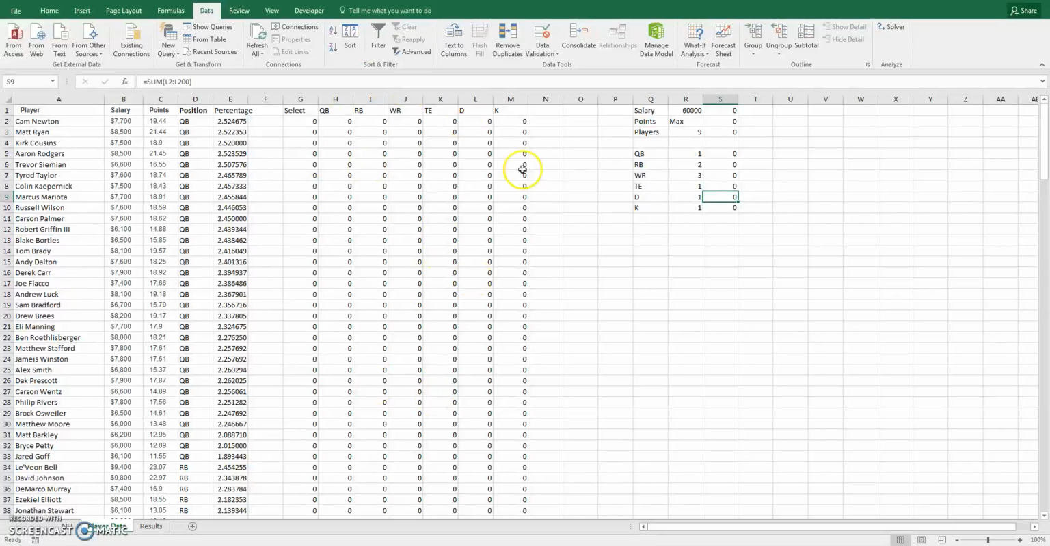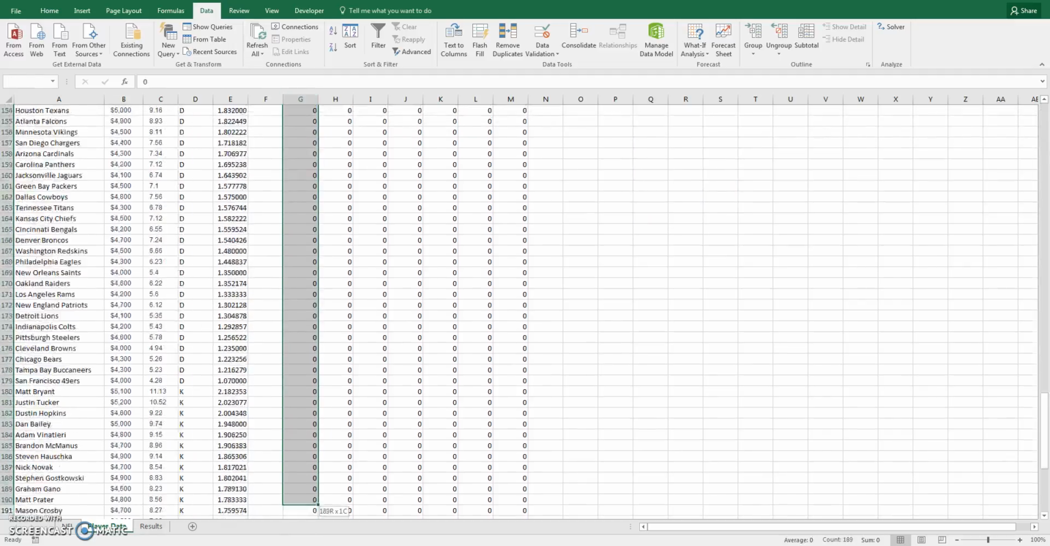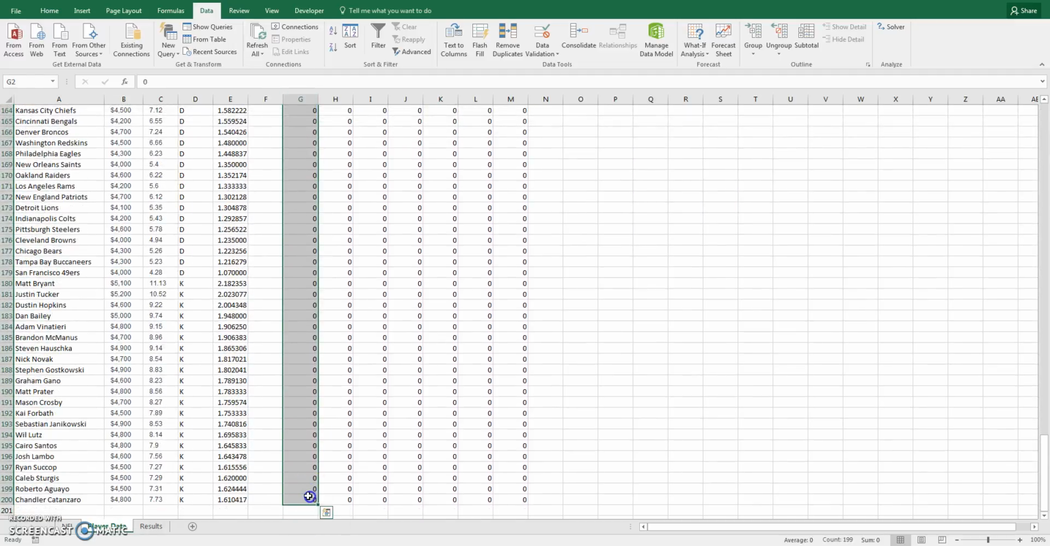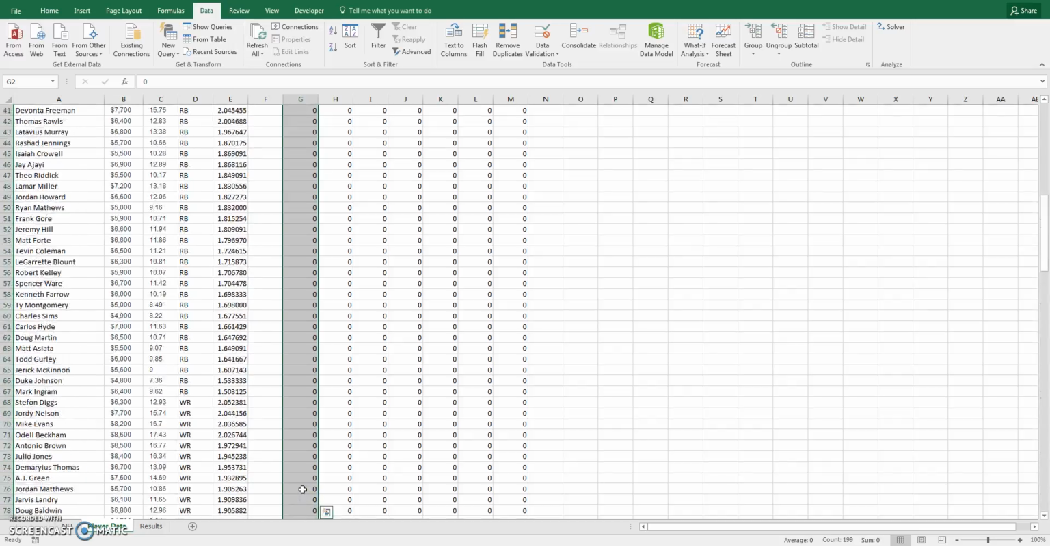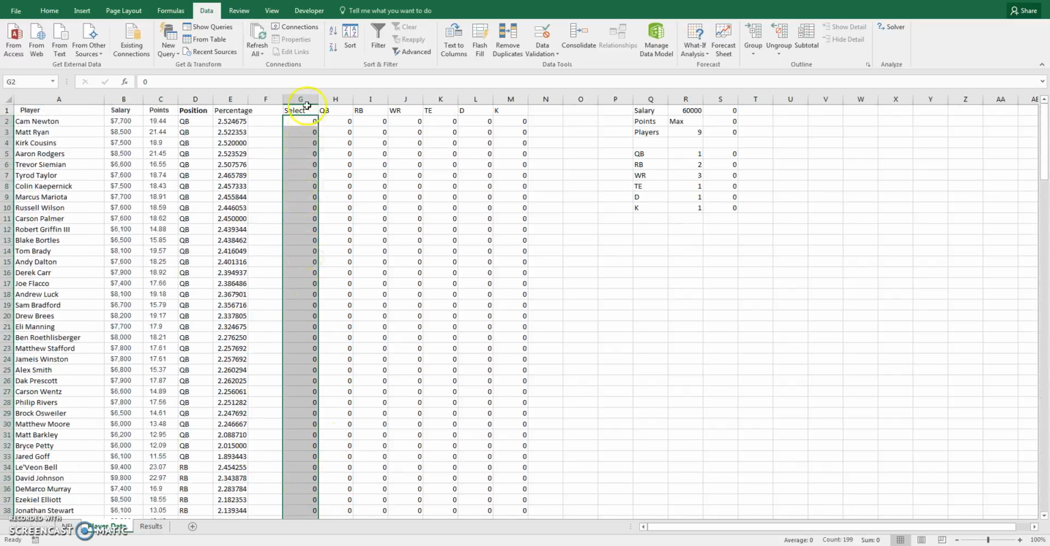Now, what is this right here? This is also our variables that we're going to focus on, because I can't set these cells to this. Now, first off, I made a variable column. These are the cells that Solver is going to be able to change, and it's only going to select 9 out of the 200 cells to fit this constraint of 9 players.